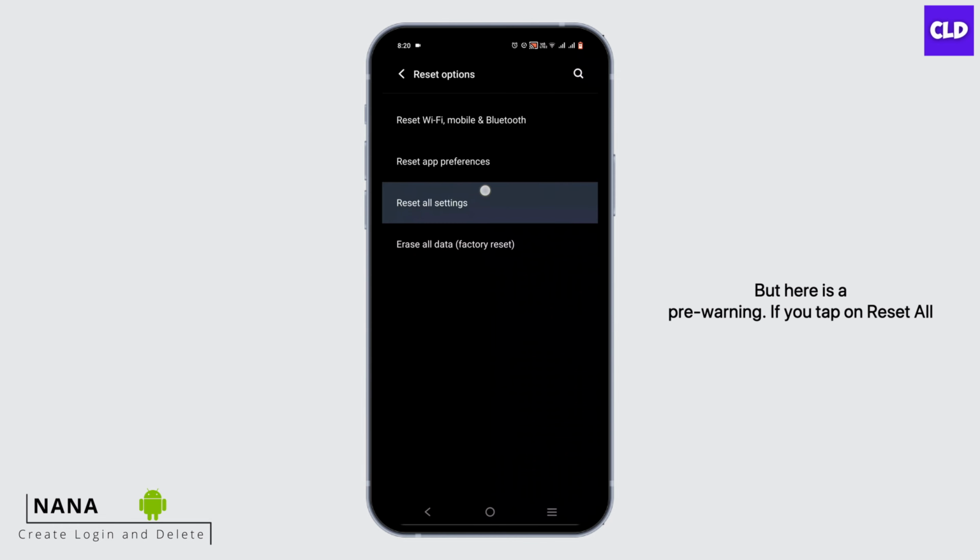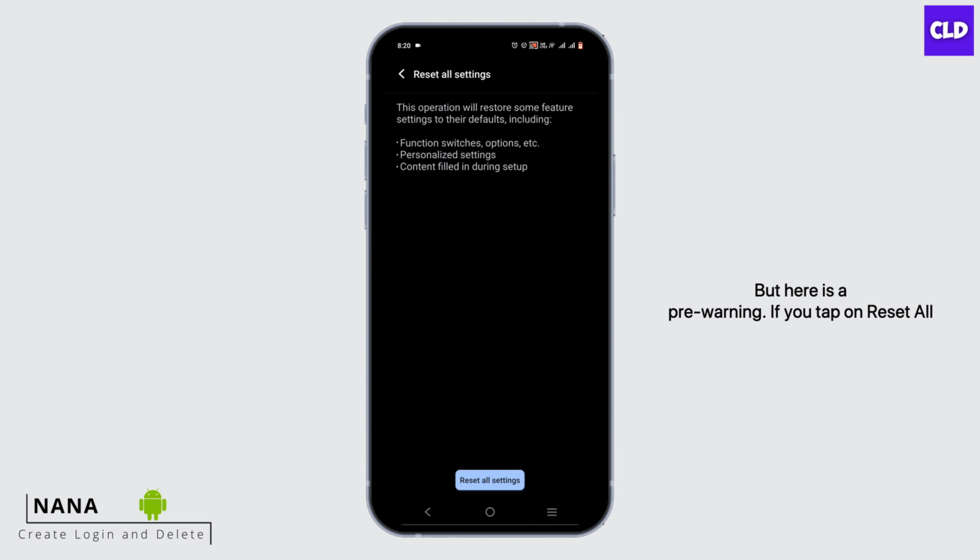But here is a pre-warning. If you tap on reset all settings, it will do much more than just fixing the volume issue. It might also reset all of the data that you have in your phone. So be very careful while using this and stick to the first possible solution, because that can simply fix automatic volume up and down problem on Android.